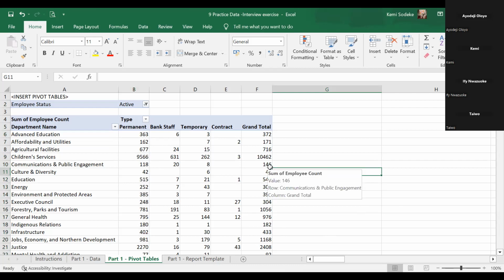What are you selecting? I'm selecting, do you want to share your screen? Okay. Do you want to stop sharing so I can share? Yeah, okay, stop sharing.